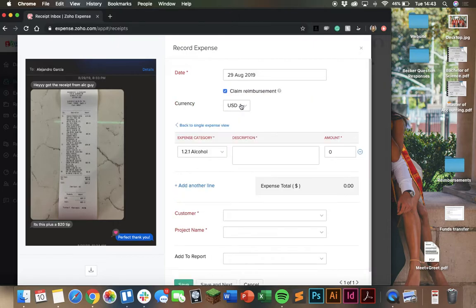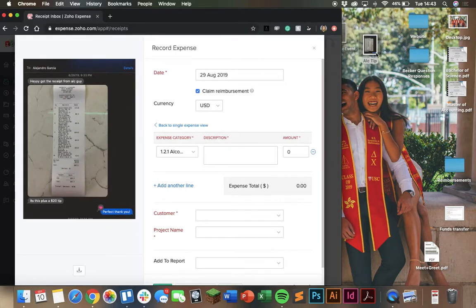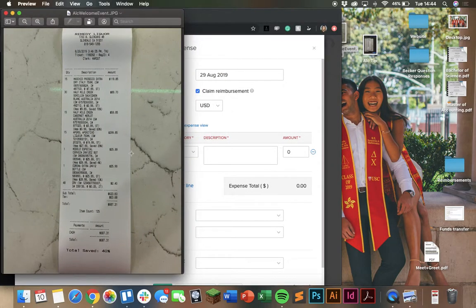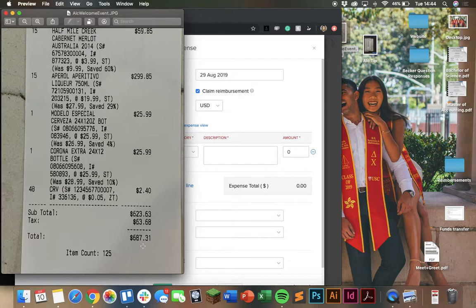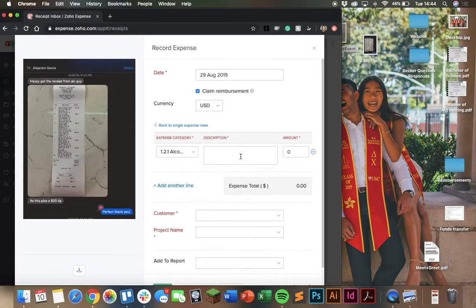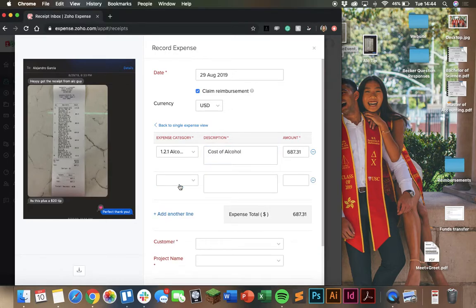And I'll actually go in here and itemize this, because I would like to include the $20 tip as a separate thing. So let me click on here one more time. We can go in and see that the total of the alcohol was $687.31. So right here, I'll do 687.31, and I'll say cost of alcohol. And I'm going to add another line. Same thing. Still alcohol, but this is the tip for alcohol. And that was $20. And now that'll add up to the total that I have here.